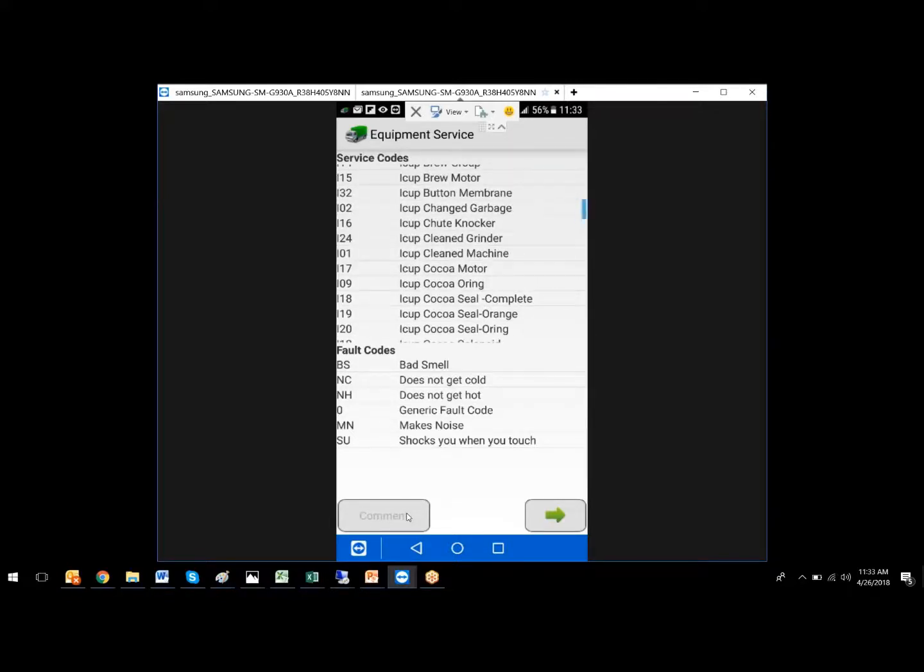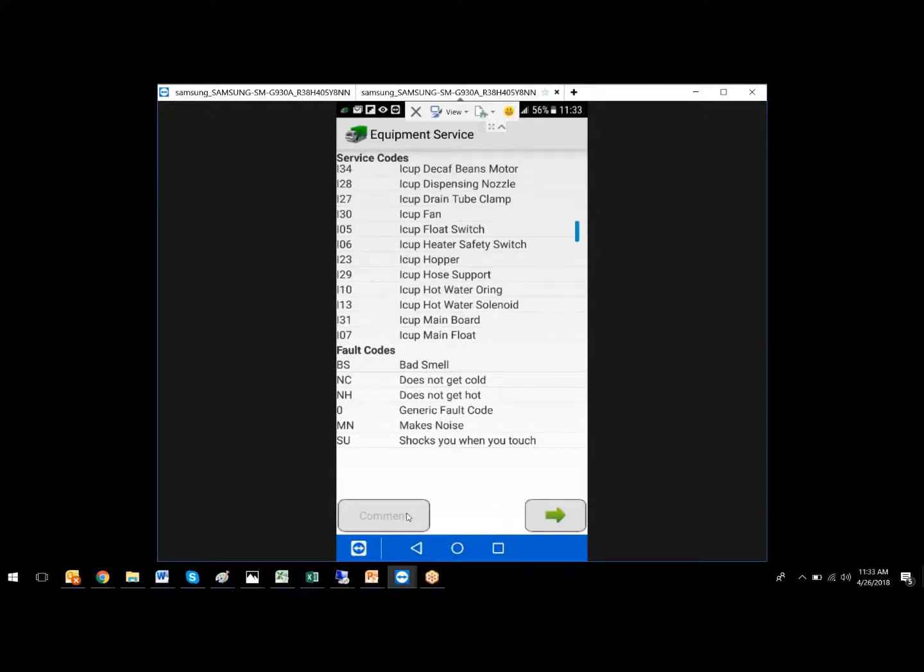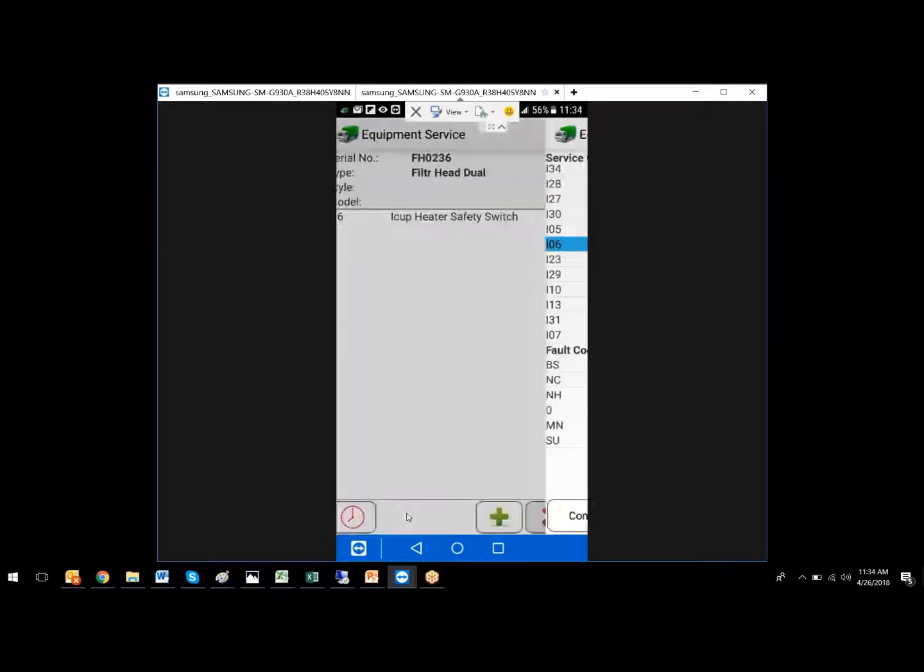Obviously, depending upon how you have them arranged, you'll want to sort them by the code here. So, it was making noise. Well, maybe we figured out that that was the heater safety switch that was making all that noise. I know some of you that are deep into the business are thinking I'm totally off my rocker and have no idea what I'm talking about. This is an example. So as I touch that, I can go ahead then and continue.